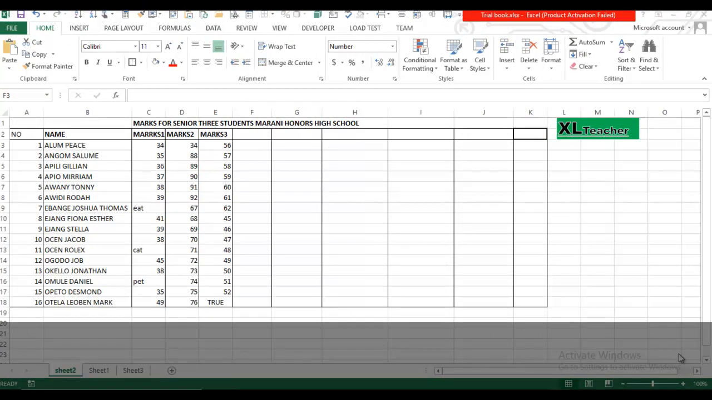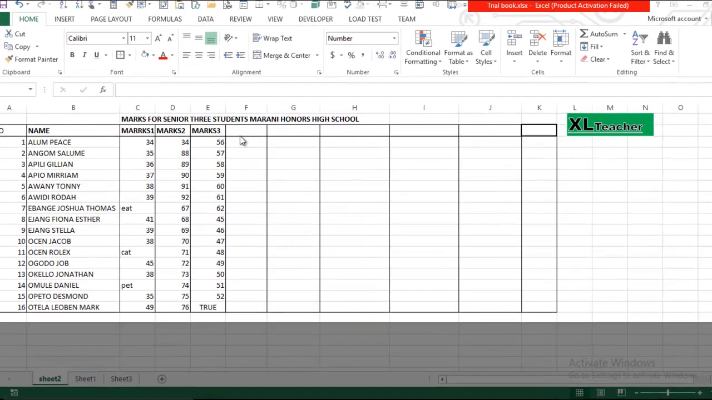Okay, welcome back. Let us now look at the reference operators. The reference operators are used to combine ranges of cells for calculations. For example, we have the colon, the comma, and the space operators. We shall start with the colon operator. The colon operator is a range operator which produces one reference to all cells between two references, not leaving out the two references. Let us see how it appears.